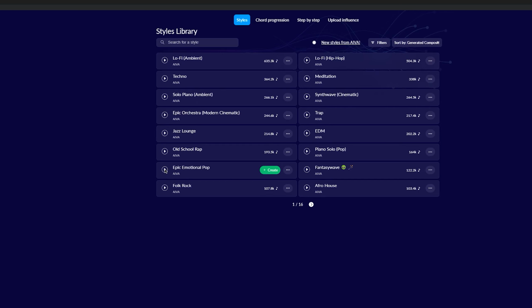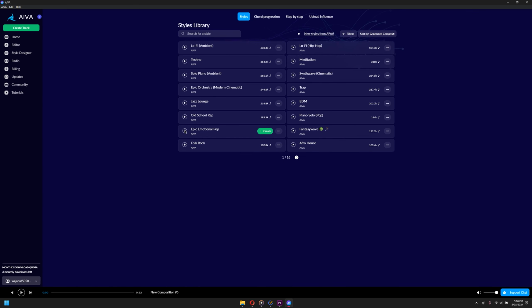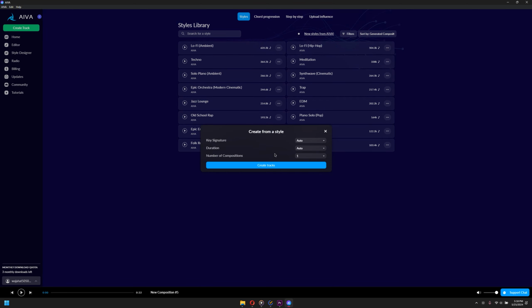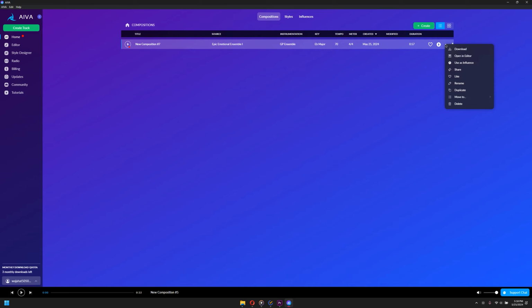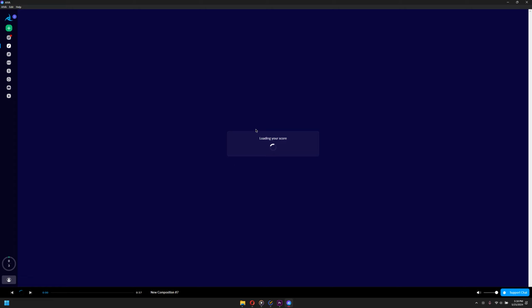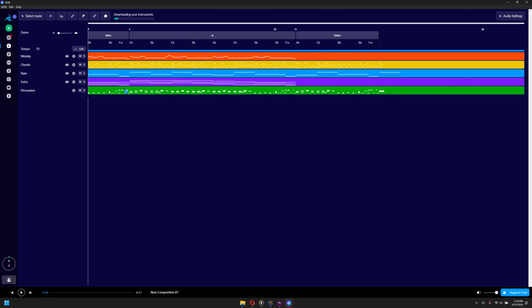And then if I select this one, I can tell AIVA to create music for me similar to that. I would simply click on create, and now I just keep everything by default and create tracks. Now it's going to generate this for me, although it's going to take a little while. Here we go. Now what I can do here is right click on this and then open in editor. Now inside the editor I can edit the music based on my needs.